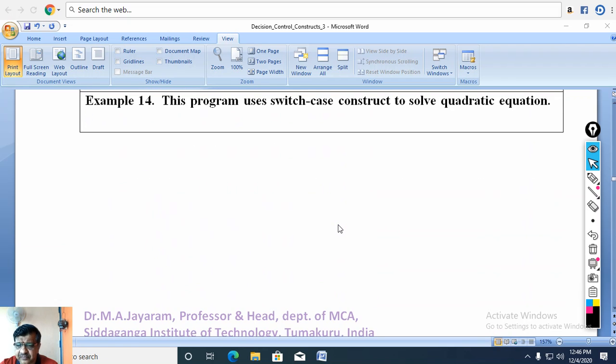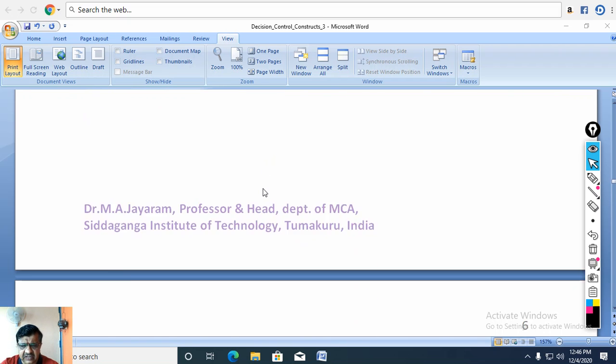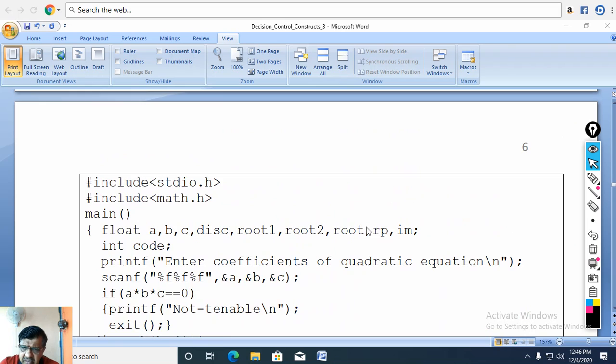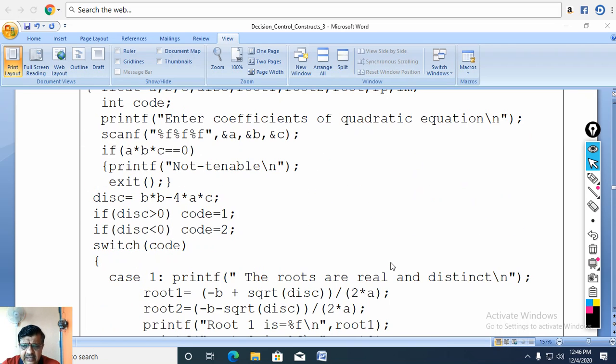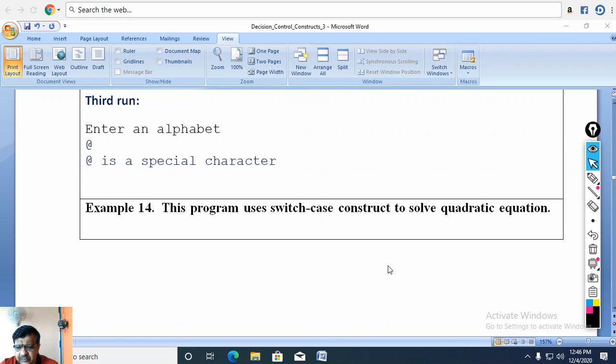Here we have to somehow moderate this particular problem, so that switch will involve a variable which is of integer nature. You should remember that this discriminant will always yield some kind of float value, because discriminant is b square minus 4ac, and we cannot always put the coefficients a, b, c to be integers. A natural problem expects that a, b, c should be float values.